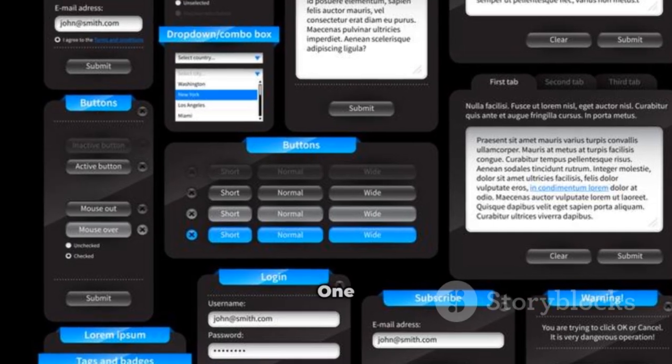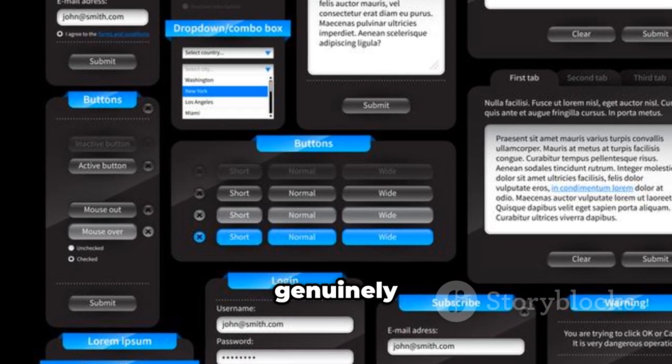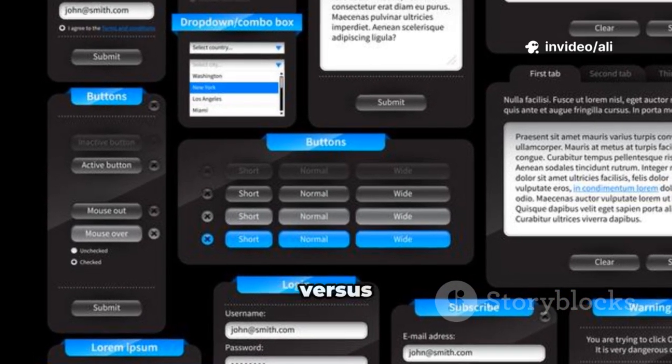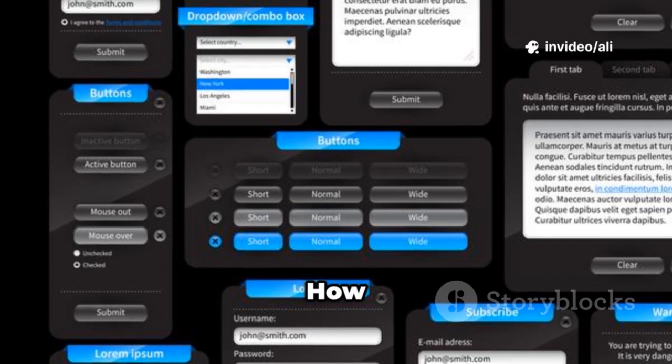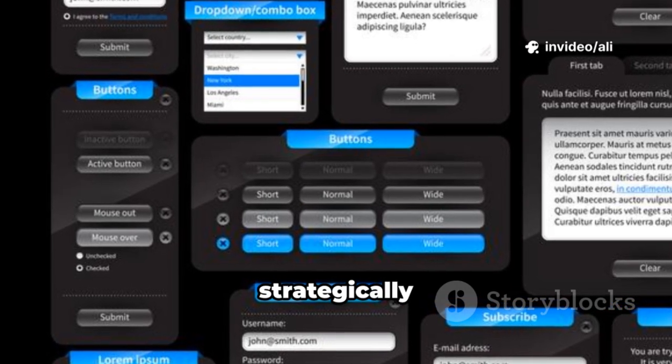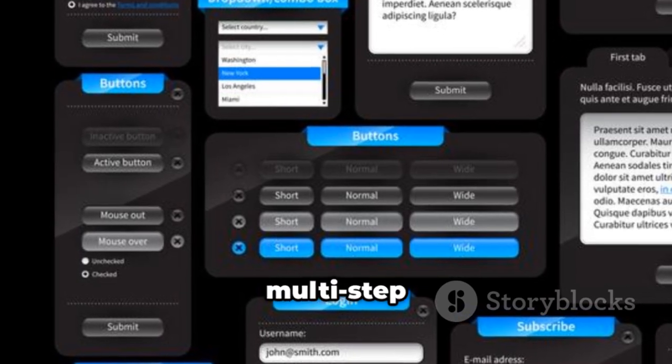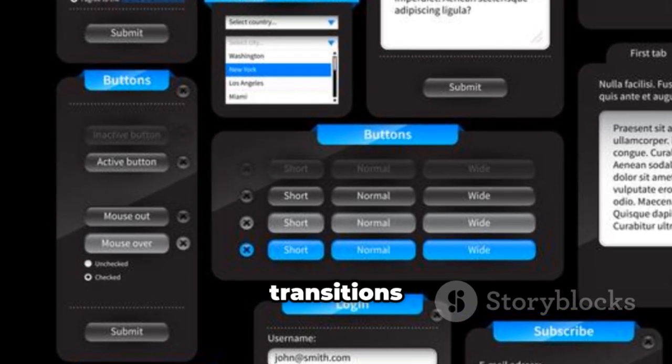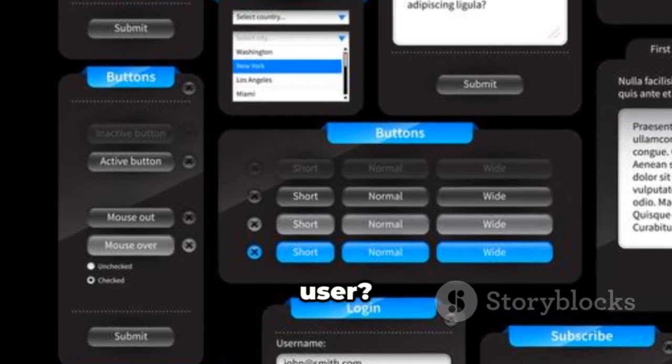As you work on your projects, think about these key questions. 1. When does an animation genuinely improve the user experience versus becoming a gimmick? 2. How can you use hero animations strategically to reinforce your app's brand identity? And 3. In a complex multi-step form, how would you use transitions to make it feel effortless for the user?